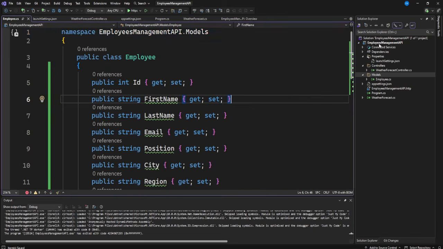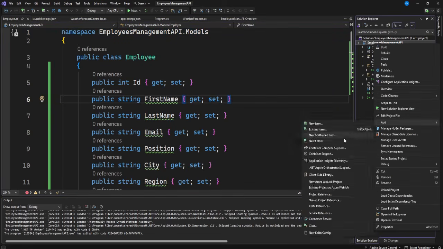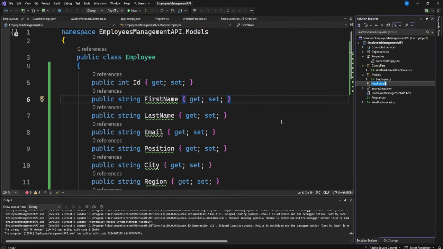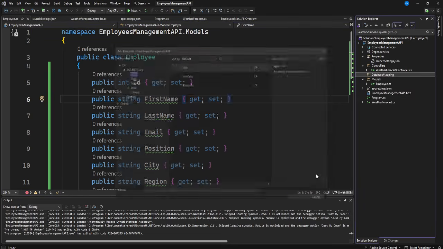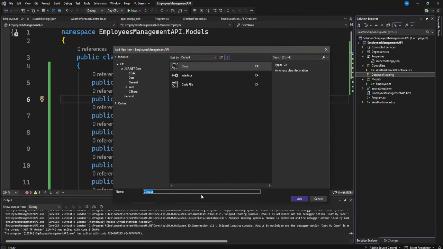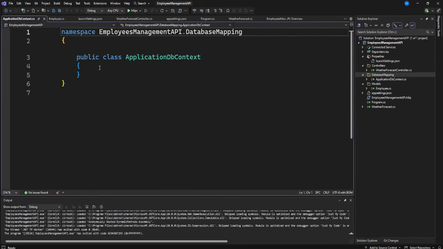Then we can add our application DbContext. So here I'll just create, we'll call this database mapping. Then here I'll create a class called application DbContext. So this is one of the things that we've done.